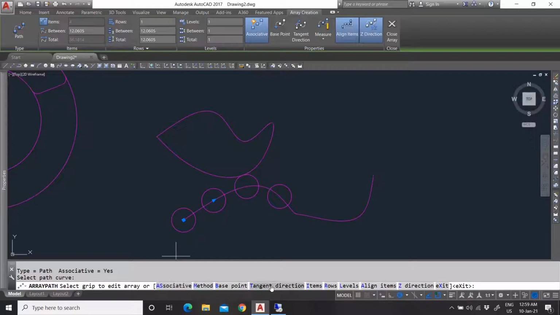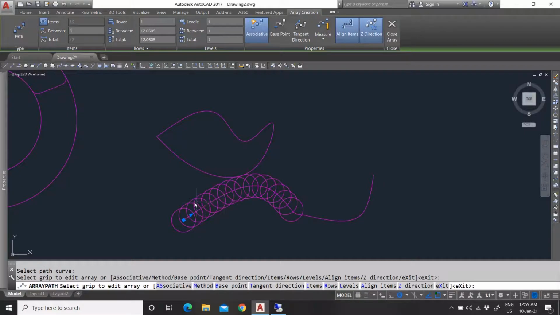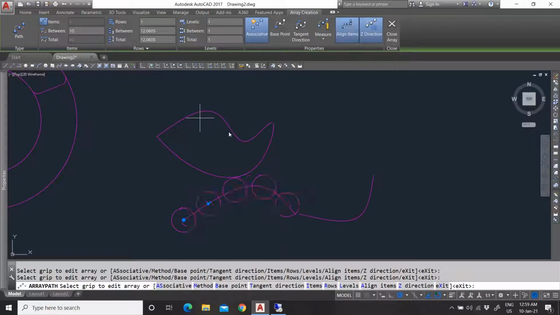And basically, let's see. The distance between them will be 3 millimeters. And then it will just add as many objects as it needs to fill in to have a distance of 3 millimeters, or 10, and it needs 5 objects for a distance of 10 millimeters. So that is drawing your array with a path.